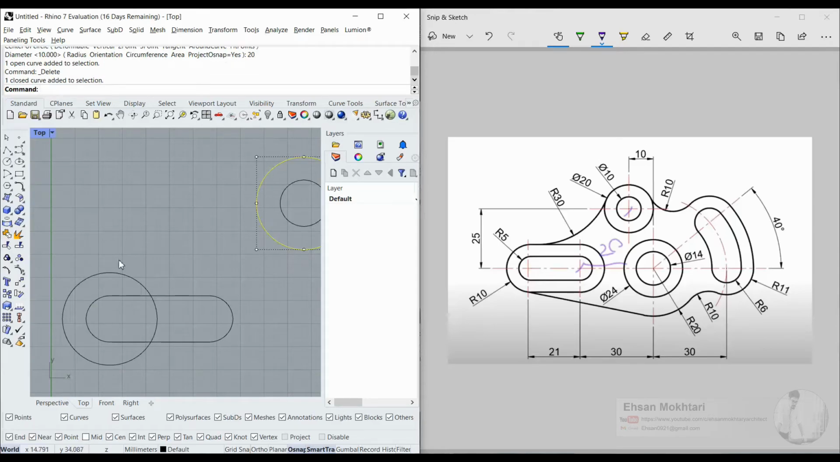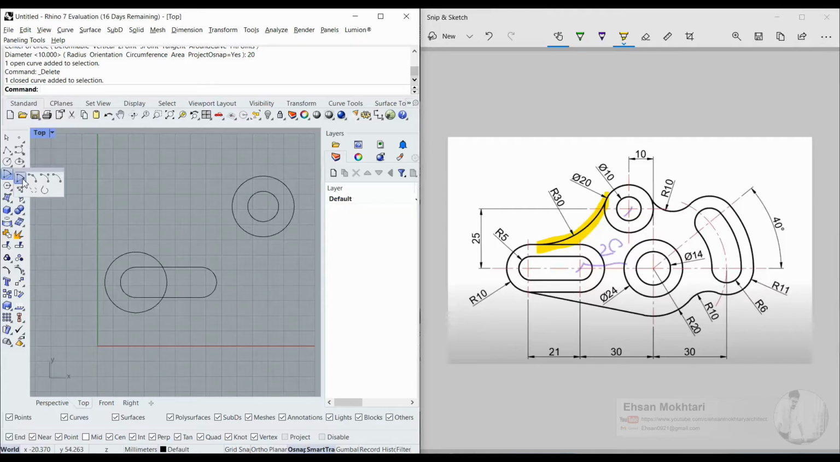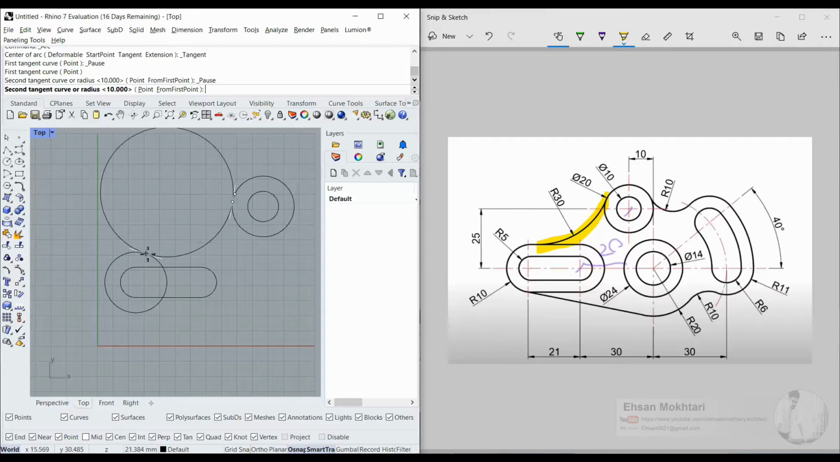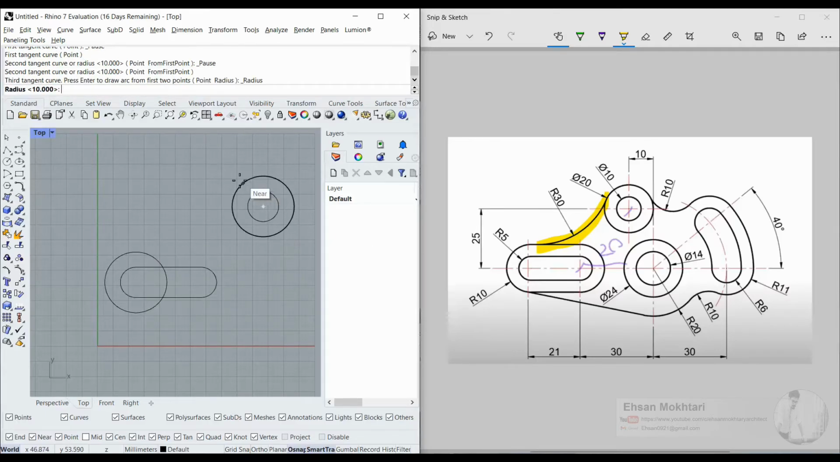Now, for creating this curve, this yellow part, we need to go for arc, tangent, radius. Or left click on this icon is arc, tangent, radius. So I select this one, and this one, and this one, and then the radius is 30. Now I have it. I don't know why it didn't design again. Here, 30, and yes, this side.